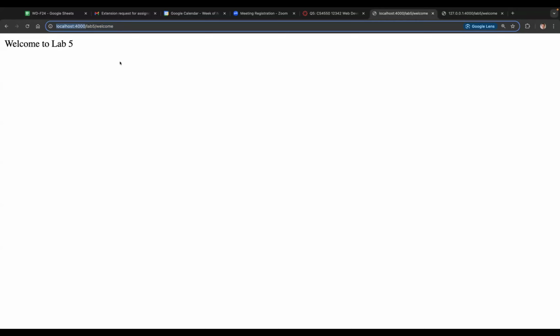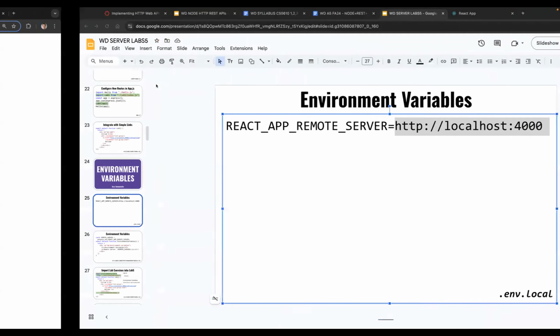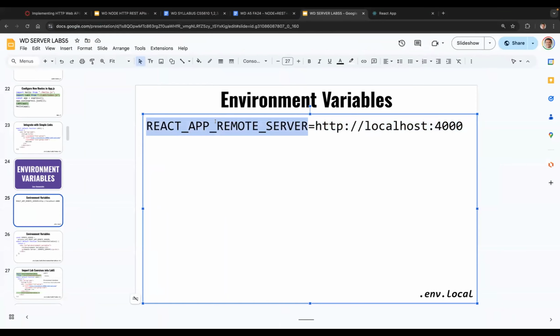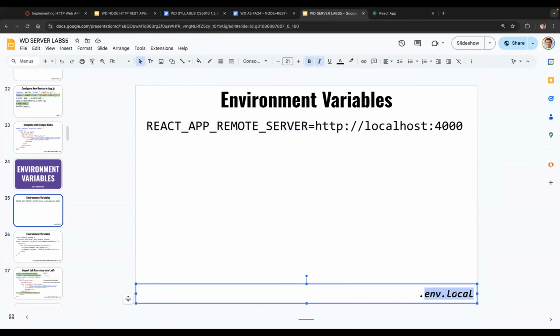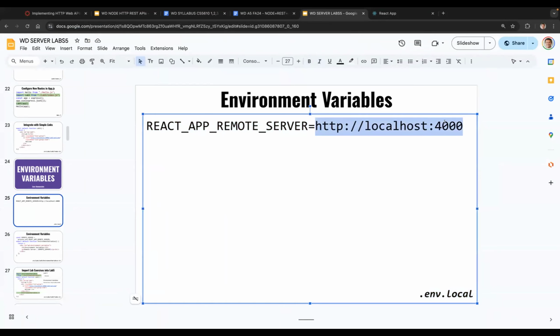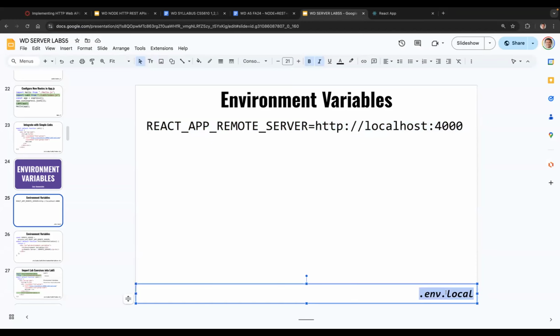So instead of hard coding this value, because it could change, because it'll be different when this is running on Netlify or Heroku or wherever, we're going to create an environment variable, and we're going to use this variable all throughout our application. Through environment variable files and configuration, we can change this value for different environments. So we're going to create an .env.local file in my React application.